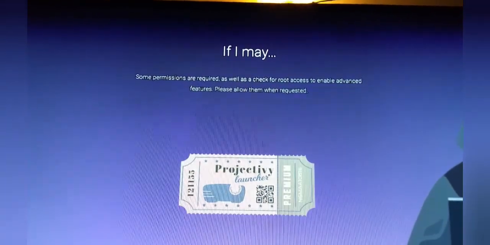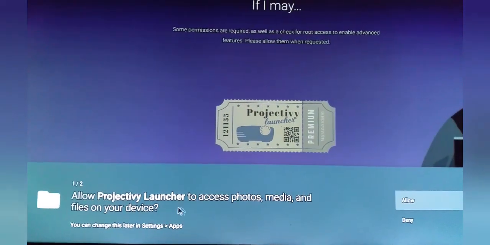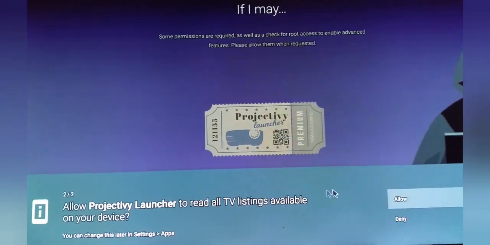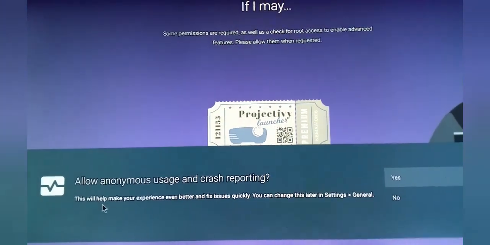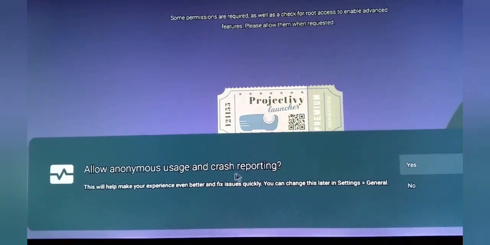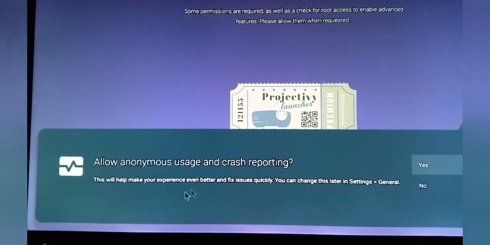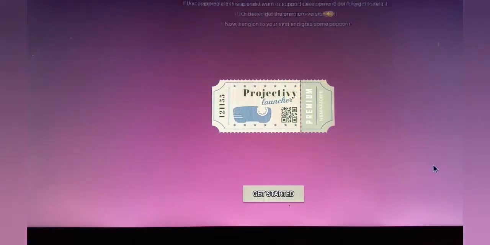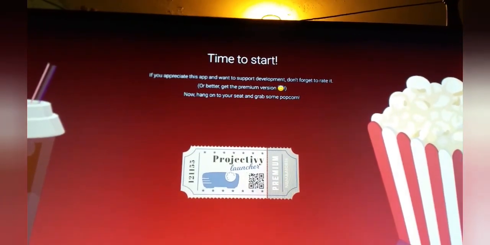Just click right here, down here where you see this arrow. You're gonna click it, and then when you reach this stage right here, we're gonna click allow. Then we're gonna click allow again. Then usage and crash reports. Yes, this will help make our experience even better and fix issues quickly. Okay, so we're gonna click yes. And right here is where we're gonna click get started. We're gonna click get started right here, and there it is.